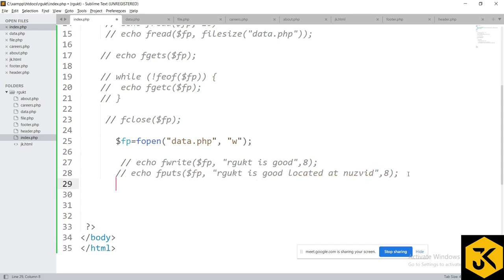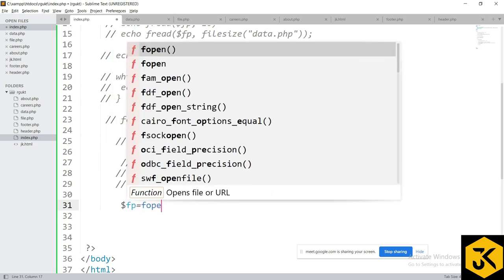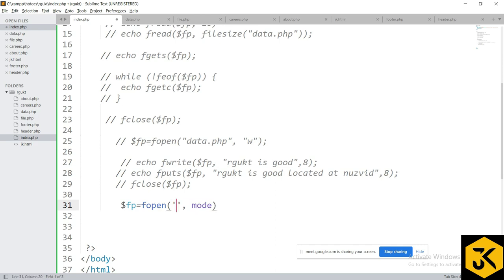Once I open a file, it is our responsibility to close the file, with fclose of $fp. Okay, the next operation is the append operation. Why are we moving to the append operation? If you don't want to lose the previous data, I would like to go with the append operation. $fp equals fopen of data.php, and I need to open it in append mode.